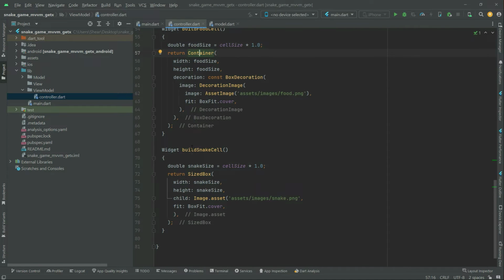And if you want to just show the image like that, image.asset over here, then you must use the specific widget by the name SizedBox, and return that over here. And it will work fine both ways. Now, let's have a look at that specific method.